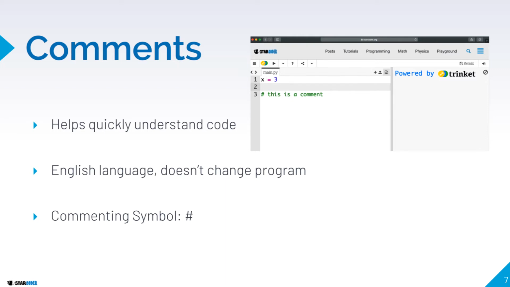Now note that comments don't change the actual program. We could add a ton of comments everywhere and it still wouldn't change the actual value or result of the program. But for Python to know that this line is a comment and not an actual command, we add a hashtag or the pound symbol in front. As shown in the little clip, we have x equals 3, and then we can add the comment using the hashtag symbol of this is a comment.